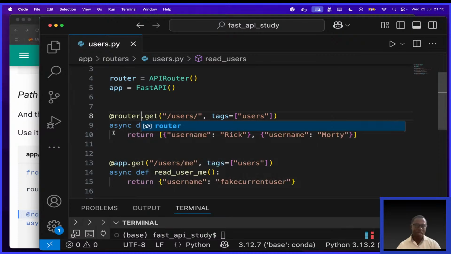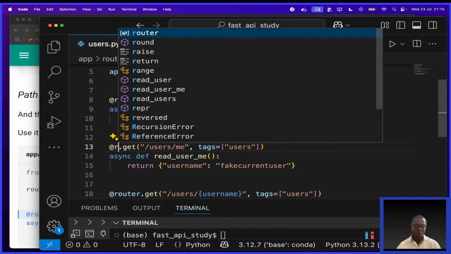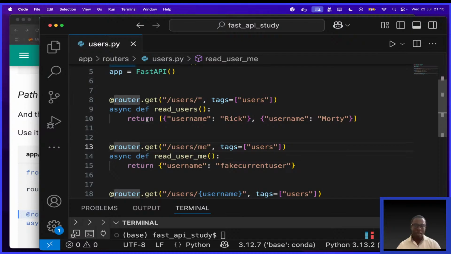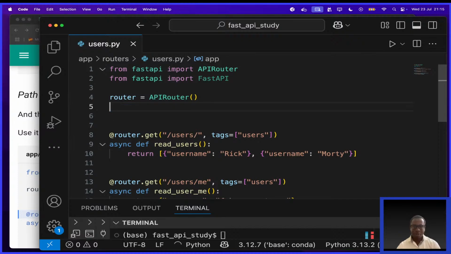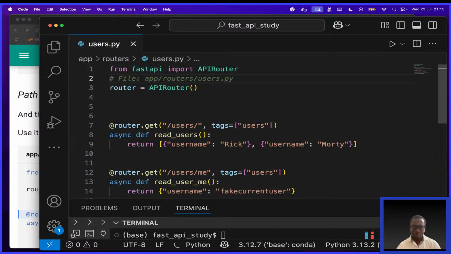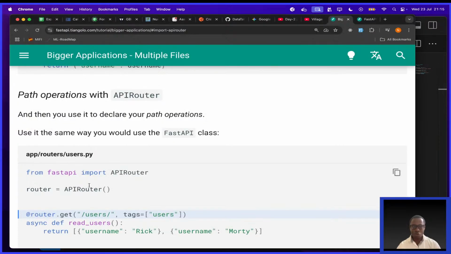So what is simply changing is using router. The rest, we know them. I don't want to spend time explaining path operations and return types and tags. We already know this, so I'll remove that and go back to our code. So they say path operations with API router, and then you can use it to declare your path operations. Use it the same way you would use the FastAPI class.